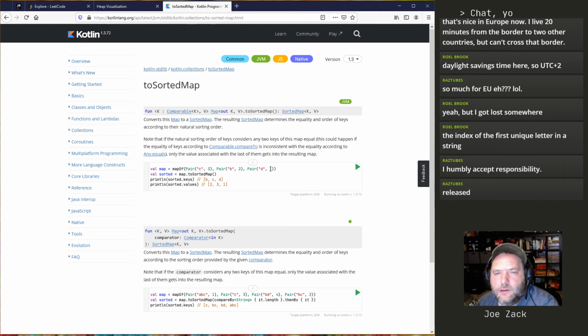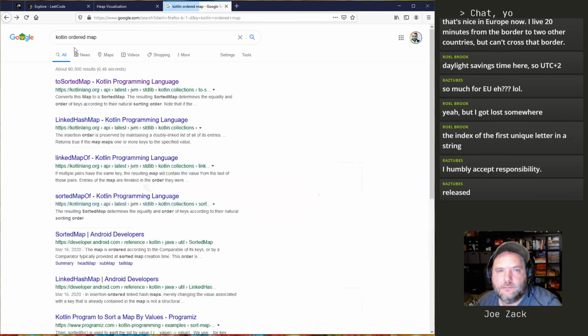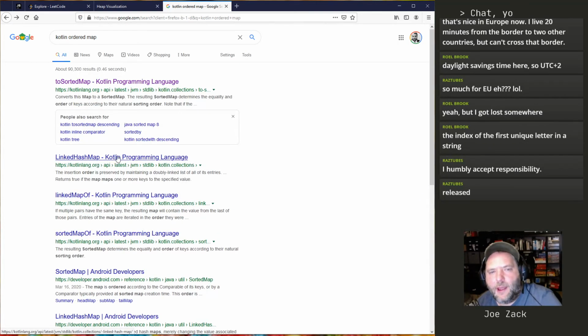So I can take any comparable key and value and map it to a sorted map. If I had 3, 2, 1, then I should get sorted values of 2, 3, 1. What? Oh, that's alphabetical sorting. I need ordered, not sorted. I need an ordered map.